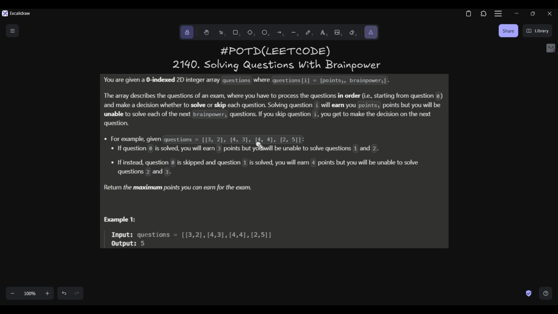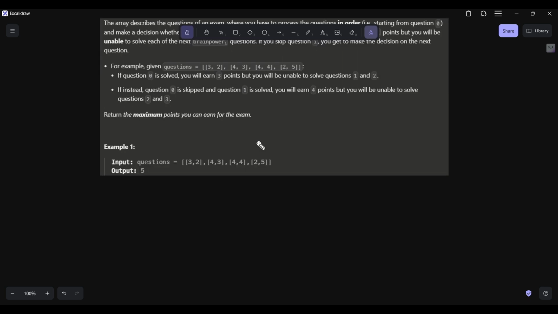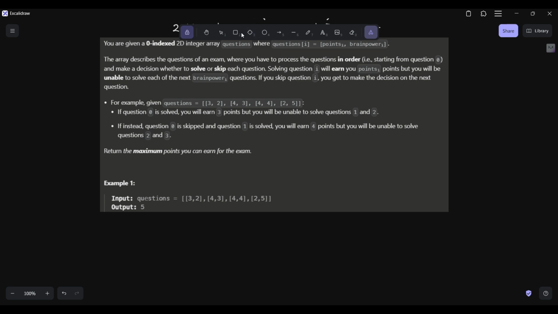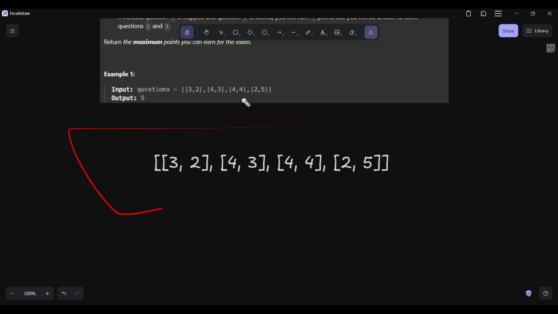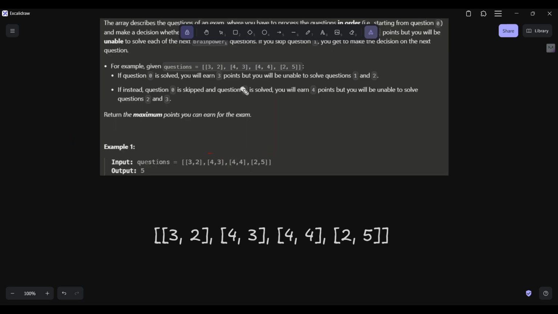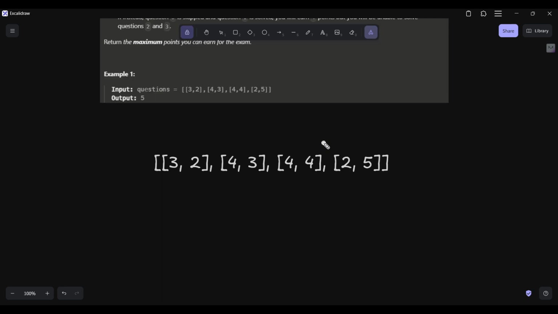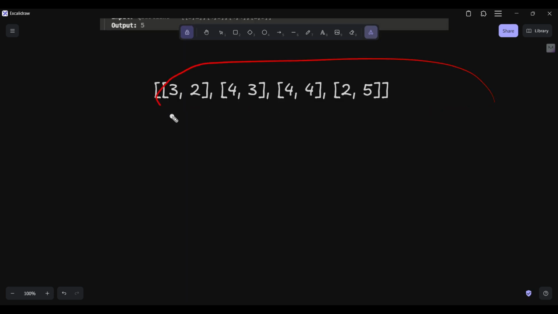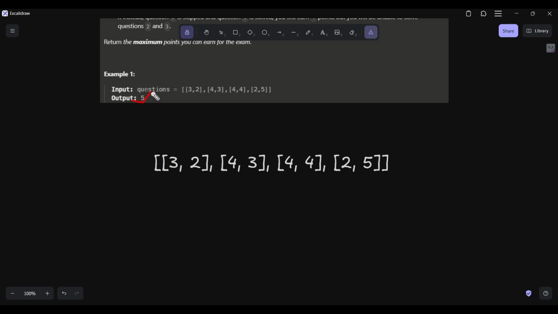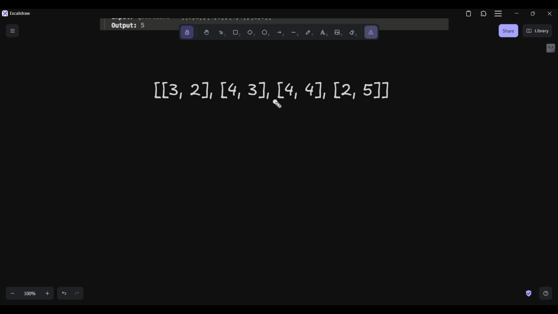So let's understand a little bit more. Let's take this example. I have taken this example, and it's the same question here also. Let's understand how this output has come as 5. Basically you understand the basic question, what the question is saying.